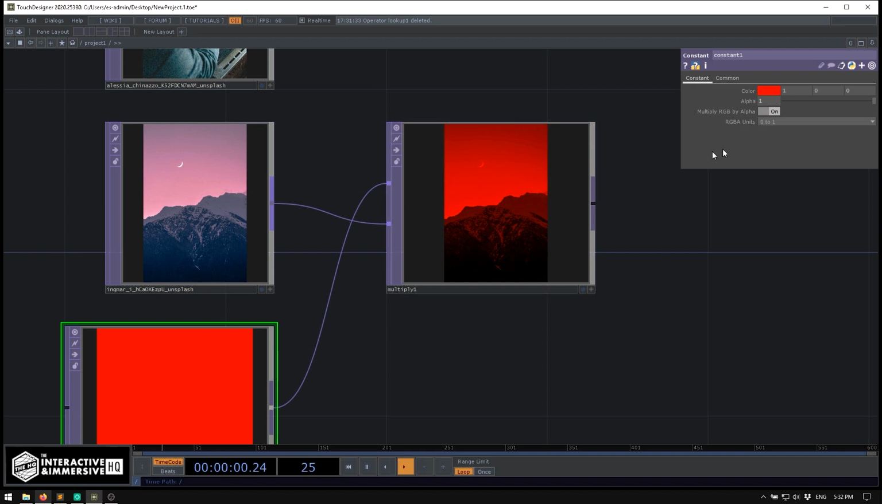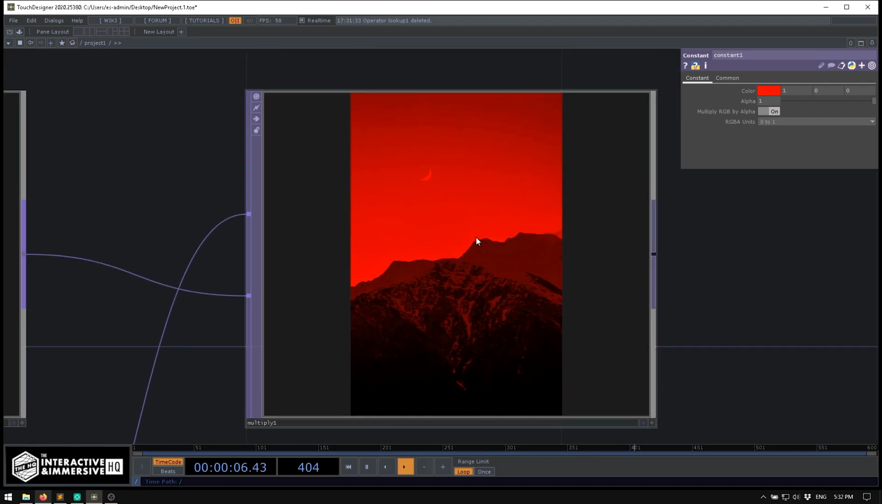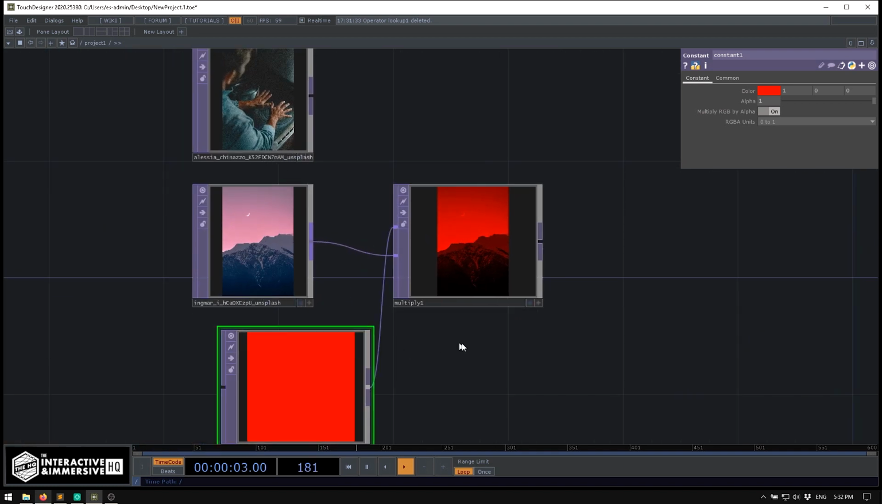Obviously, that's cool, but this doesn't offer us a lot of control. What if we want to make the blacks a different color versus the whites? Or what if we want to have two tones with some third tone in the middle? We don't really have the control if we're just using simple things like multiply.